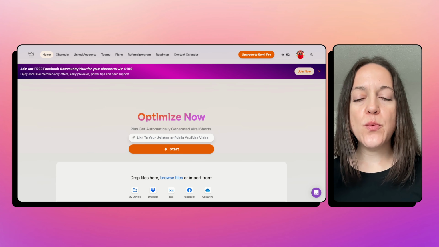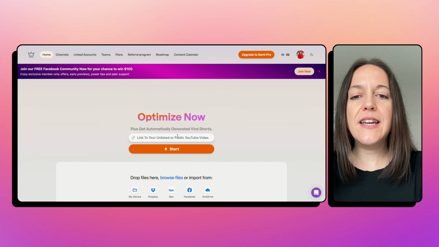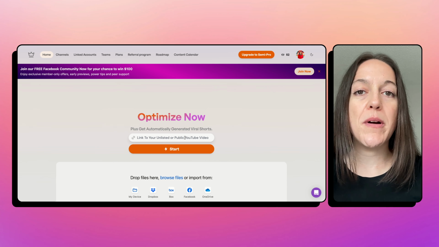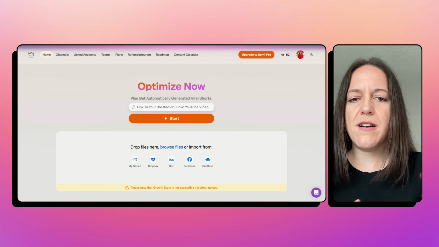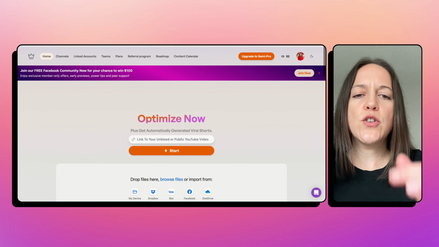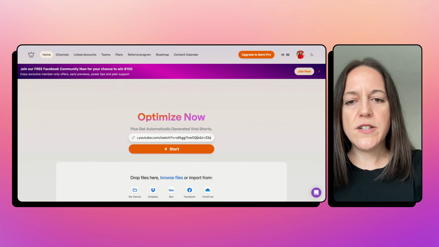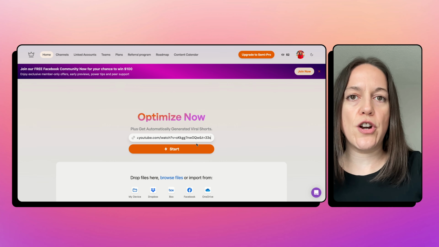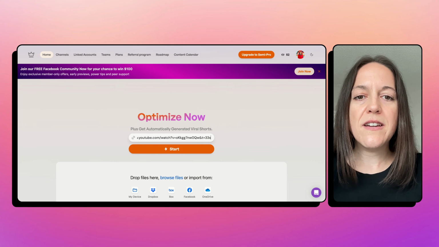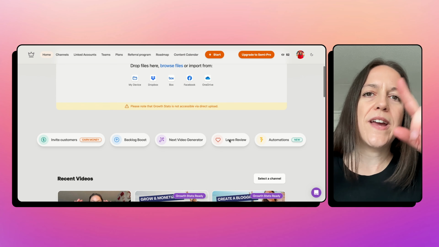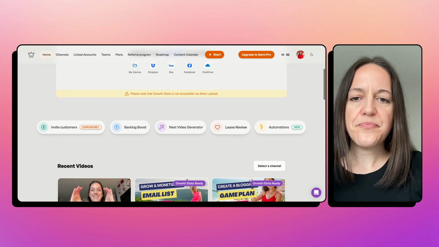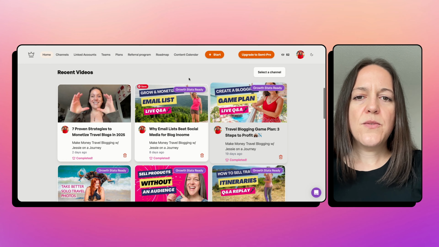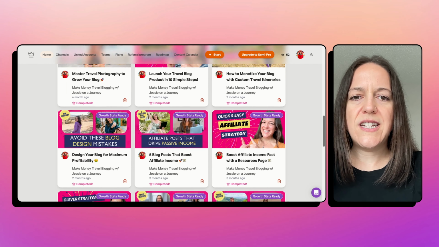So the way Taja works is you'll just grab a link to a YouTube video, either public or unlisted. You would also drop files there through Dropbox and Facebook and things like that. I usually just grab a YouTube link. You just literally paste it and then you'll hit start. I've already done it for all of my videos. So, you just wait, it spins around for 15 to 30 seconds or so. And then you can see your videos down here.